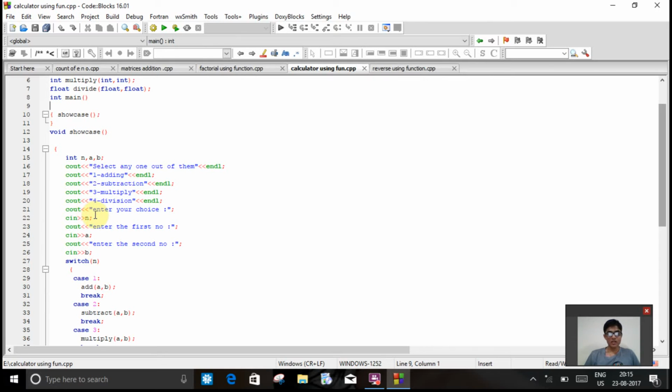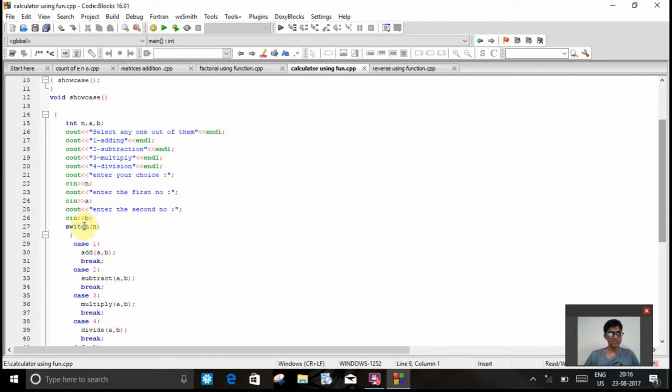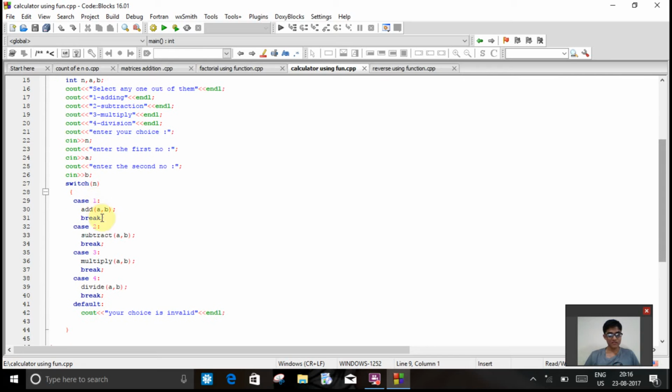From the user, the choice is going to be entered whether it is addition, subtraction or multiplication, and the input will be taken as n. The first number and second number will be taken as input from the user as they enter the first number and the second number. This is the switch case, and the different cases are add a, b. This is function calling, and the break statement.